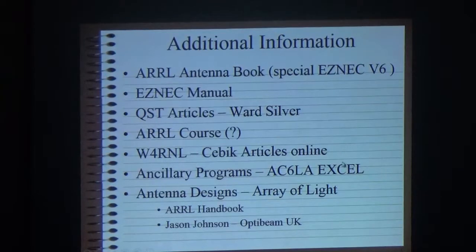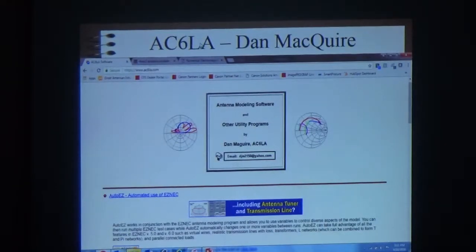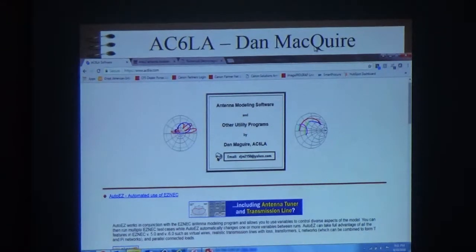Ancillary programs, that's one thing I wanted to tell you about, was AC6LA, Dan McGuire. If you're familiar with a program called TL Details, I've been talking about TL Details for 20 years. It's the best transmission line program in relationship to TLW, which comes in the ARRL handbook. That's pretty good too. It does some things TL Details doesn't, but TL Details does some stuff that TLW doesn't. But he wrote this Auto EZ, and what that does, it allows you to put a spreadsheet together of all of the characteristics of an antenna, the tubing size, the length, the spacing, the this, the that, and it allows you to input that into EZNEC as an iterative process.